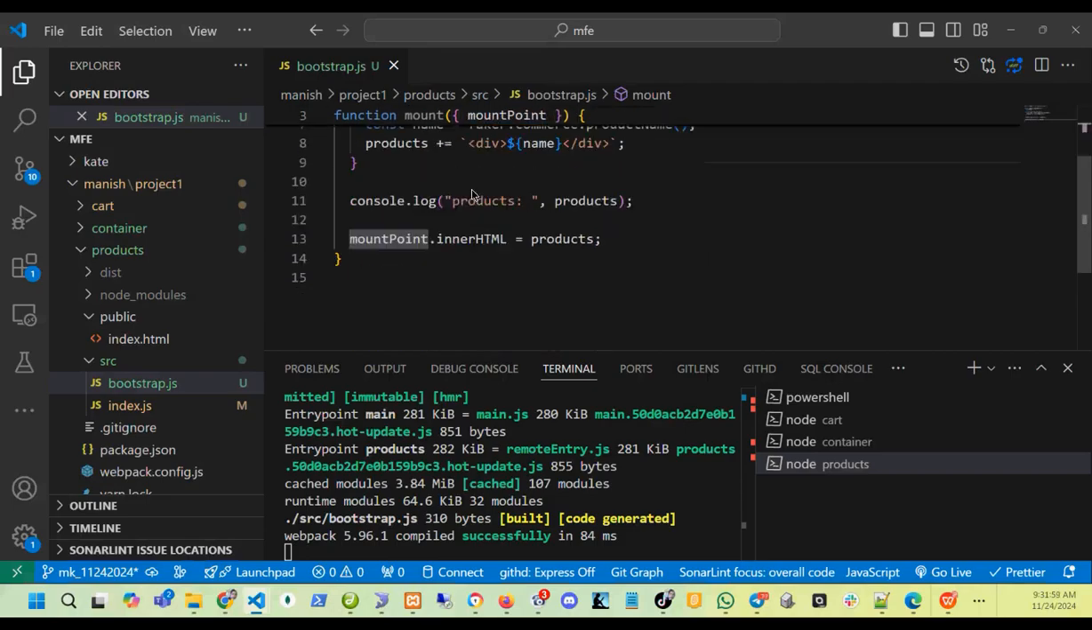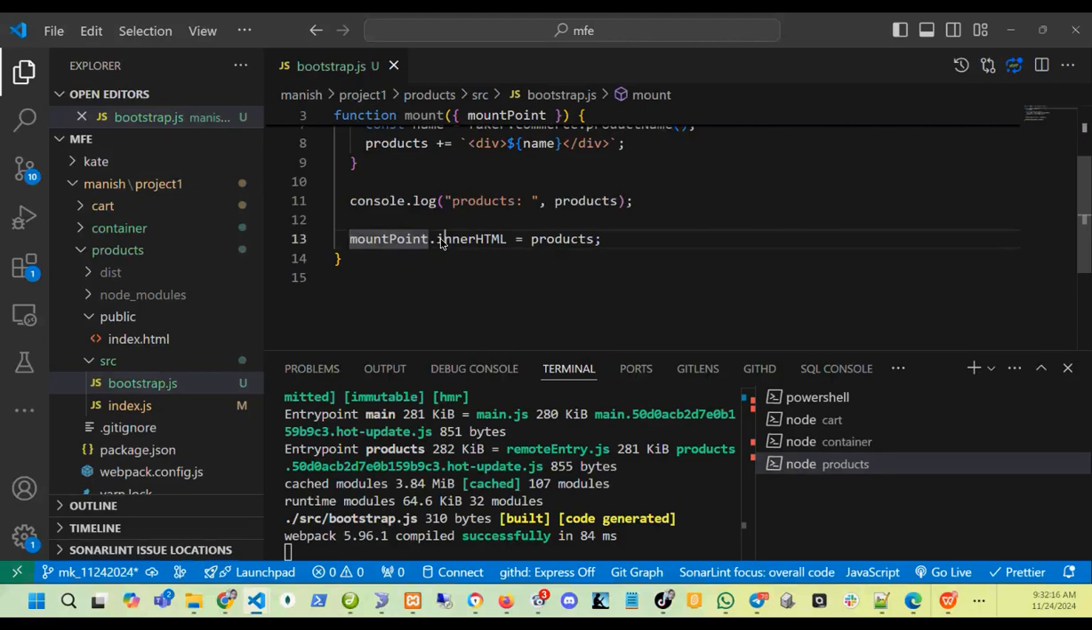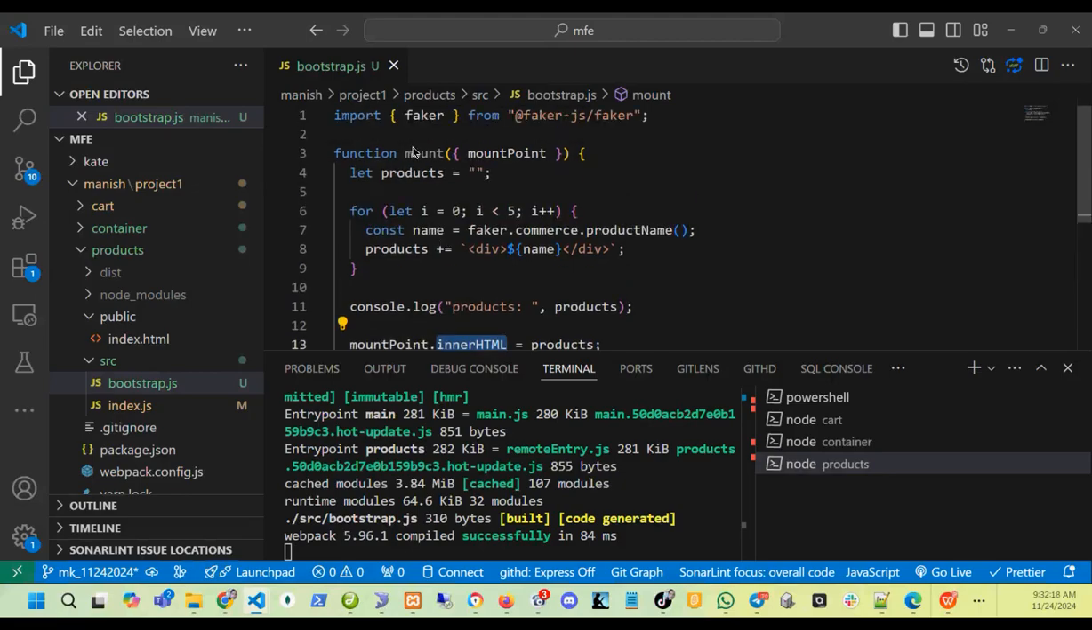So whatever mount point is coming, which will be here, I will update the inner HTML to the products. So this function is called with the mount point, and this mount point will be the ID which I want to update its inner HTML. Is this clear? This point is clear. What is mount point? It's a document.querySelector with the ID.